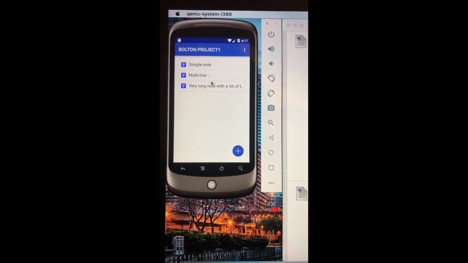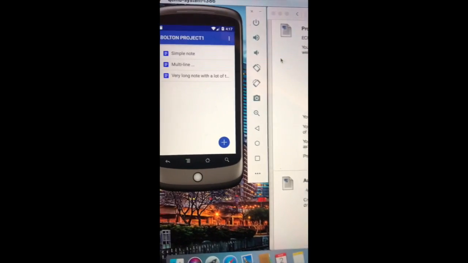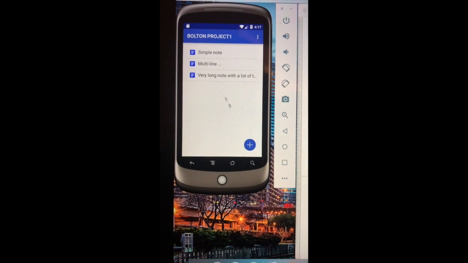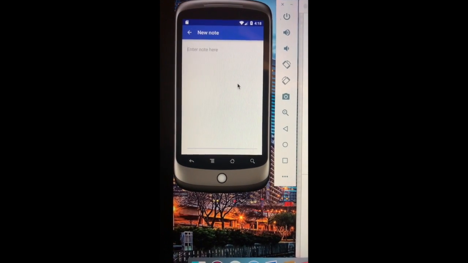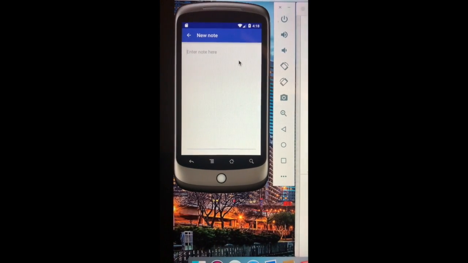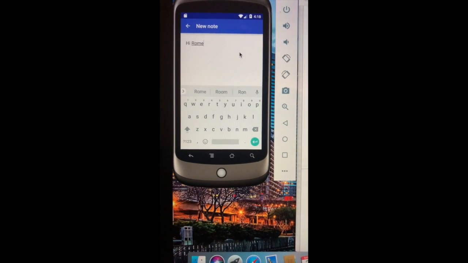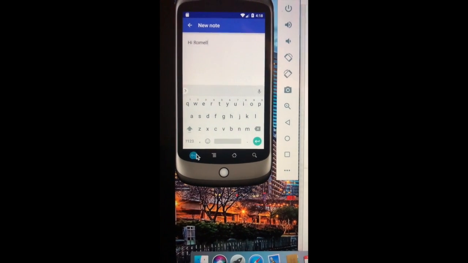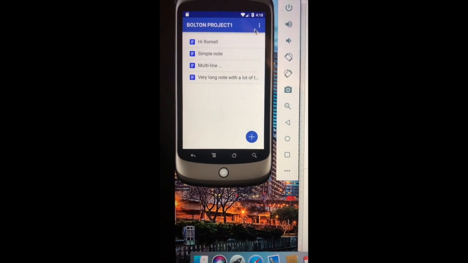Firstly, I'm going to cover the three activities. This is activity 1, where all the notes are displayed as you see. If I press the plus button, this takes me to the new note activity or the editor activity where you can add a note. For example, hi Romell. And if I press the back button, we go back to the activity where that note is added.